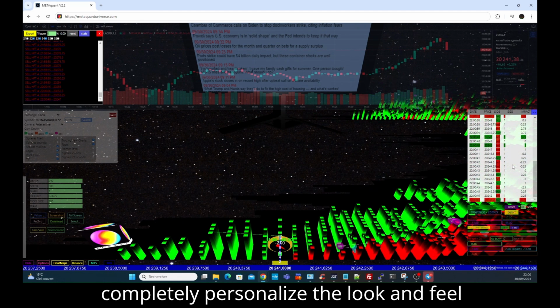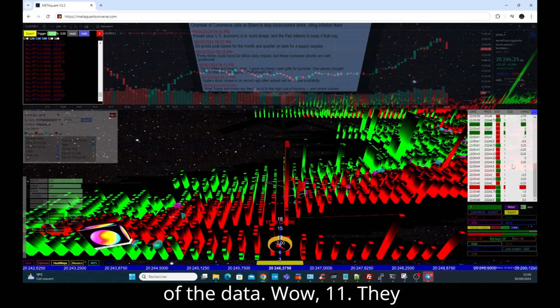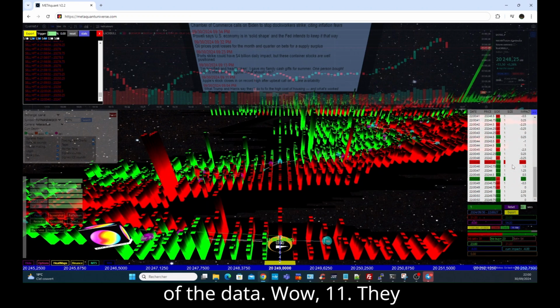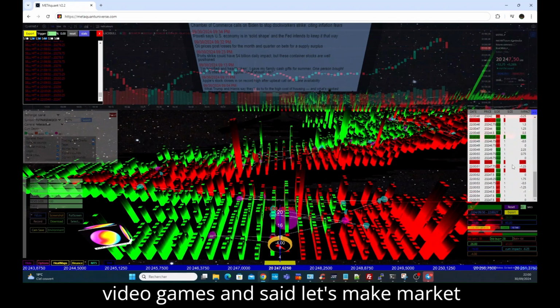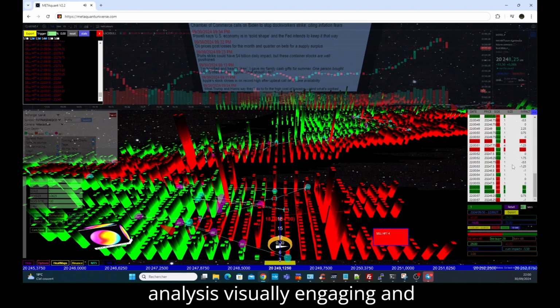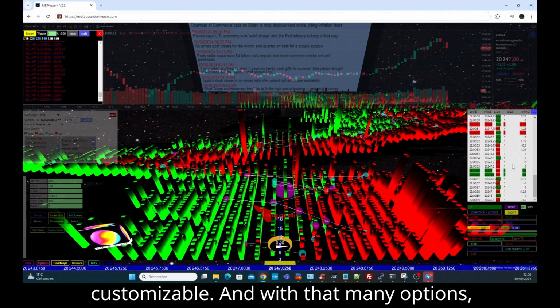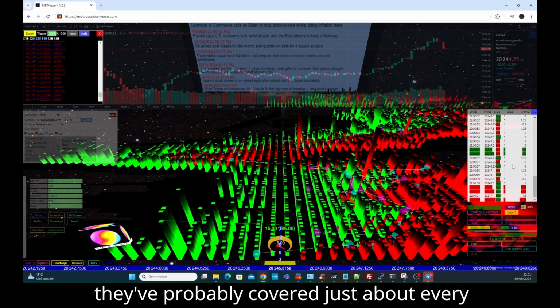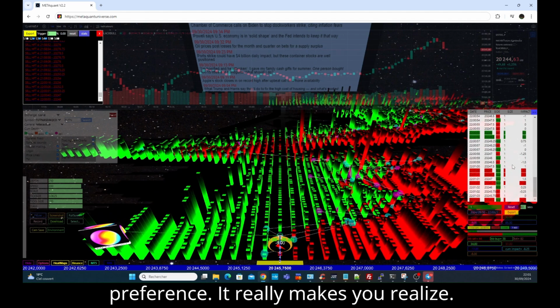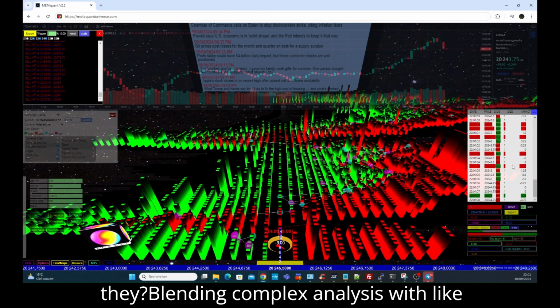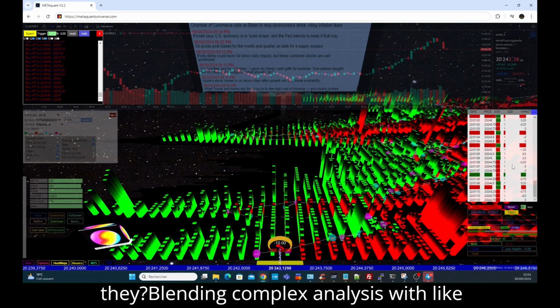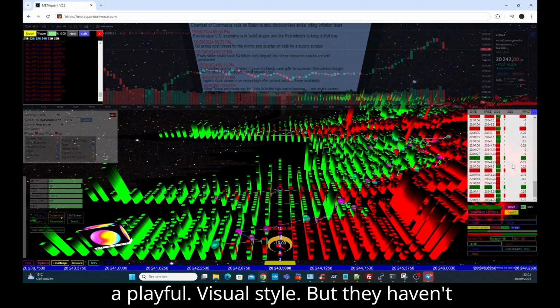11. You can completely personalize the look and feel of the data. Wow, 11. They really weren't kidding about the customization. It's like they looked at video games and said, let's make market analysis visually engaging and customizable. And with that many options, they've probably covered just about every preference. It really makes you realize they've thought of everything, haven't they? Blending complex analysis with a playful visual style.